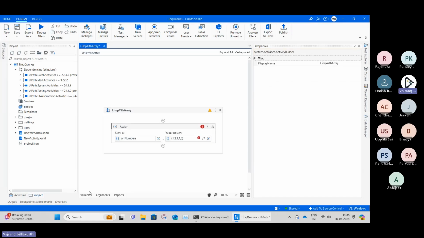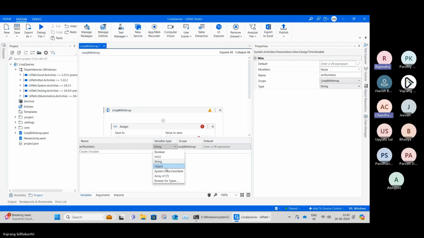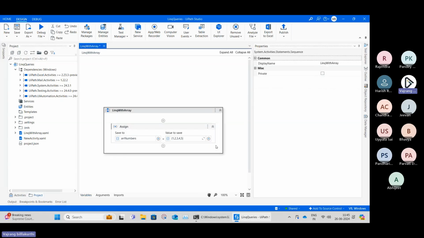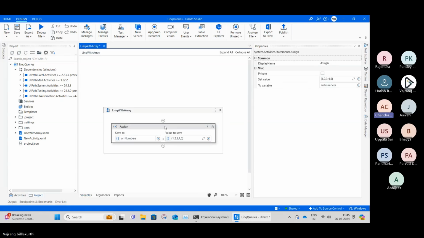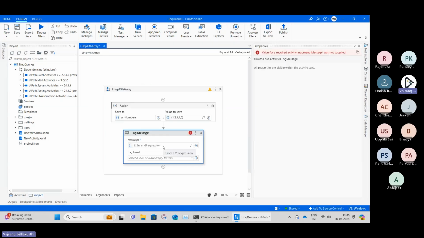This is throwing an error, and why is this throwing an error? Is it because of the variable type? Yes, the variable type should be an array of integers. Is it correct now? Yes. Now, what if I want all the numbers that are greater than 3?